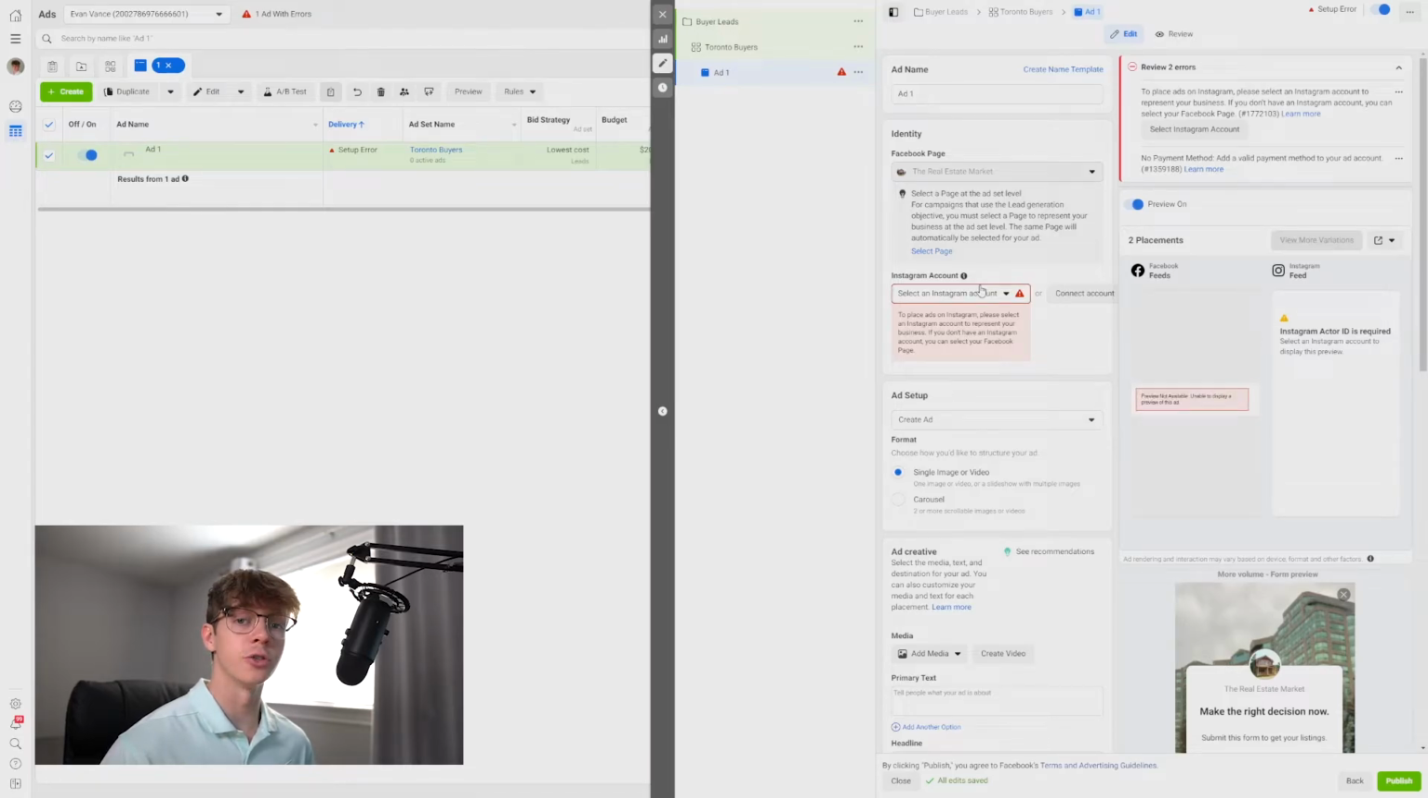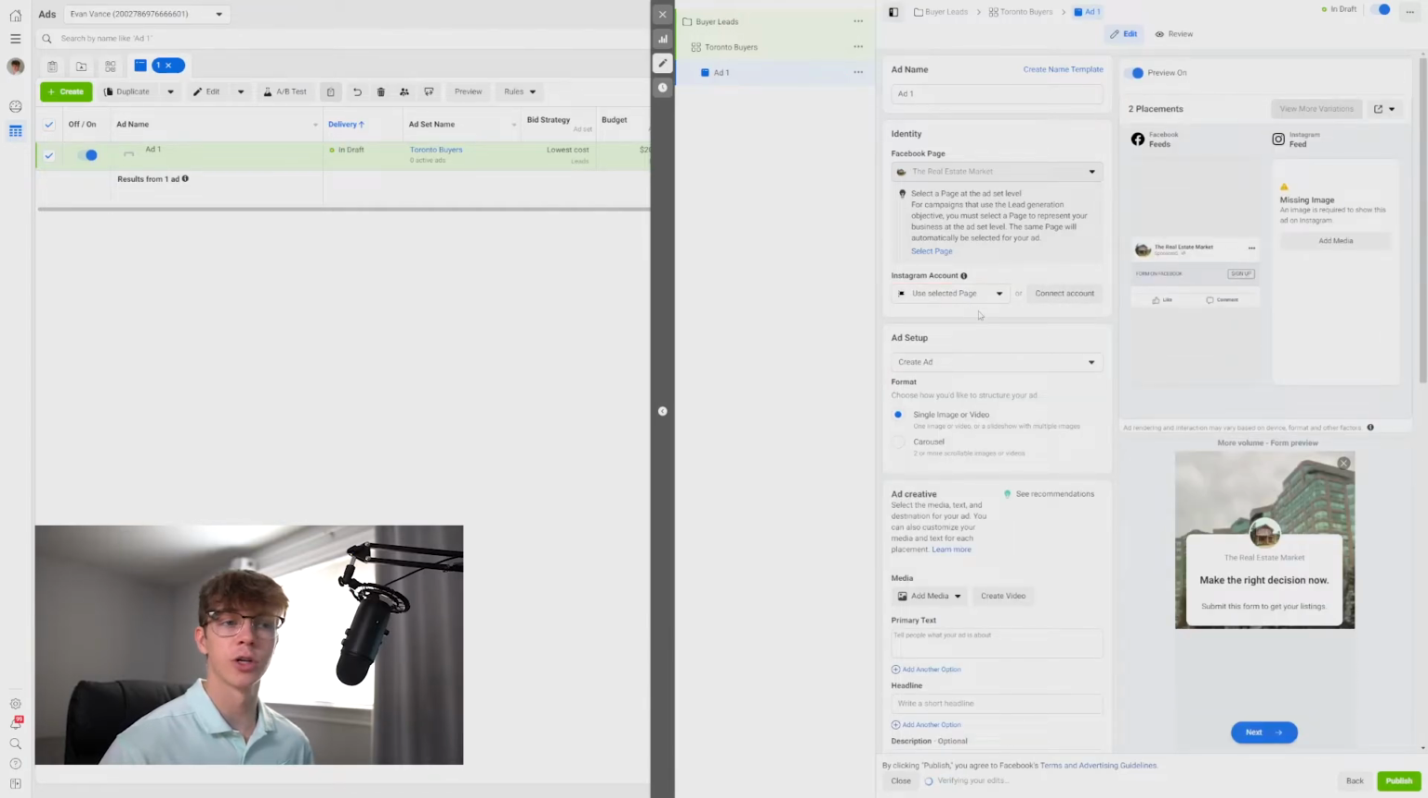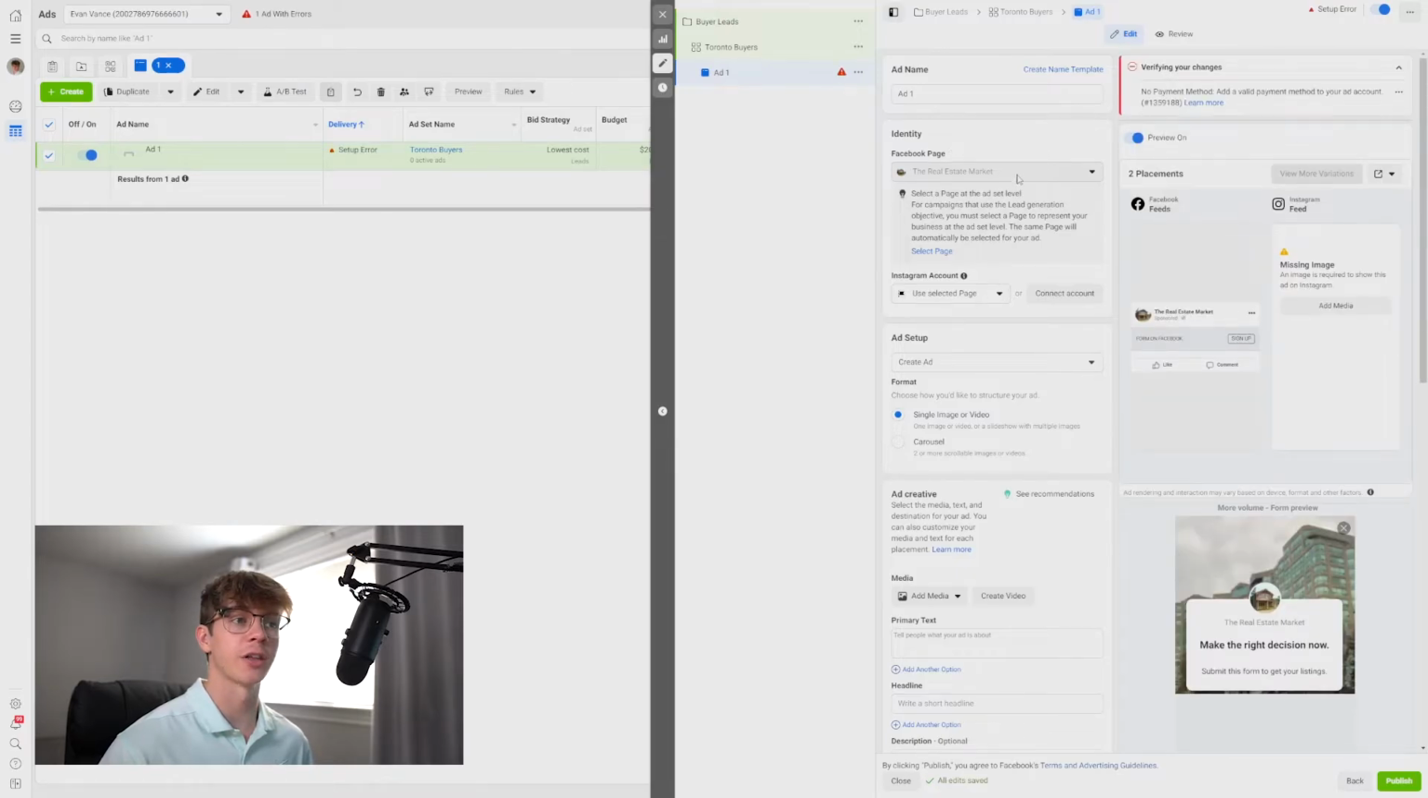So what you'll need to do to run ads on Instagram is either attach an account or just run from this Facebook page on Instagram, which I'll tell you what that means. So the first thing you can do is click here, use selected page. So on Instagram, it will just say the real estate market. It's not going to create an Instagram page for you. It's just going to display as this. If people click on the name, then it's going to redirect them to your Facebook page if they want to click through to that.